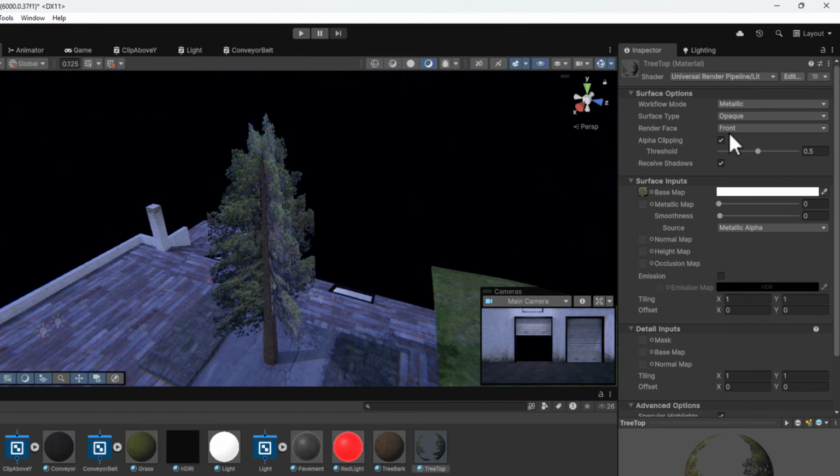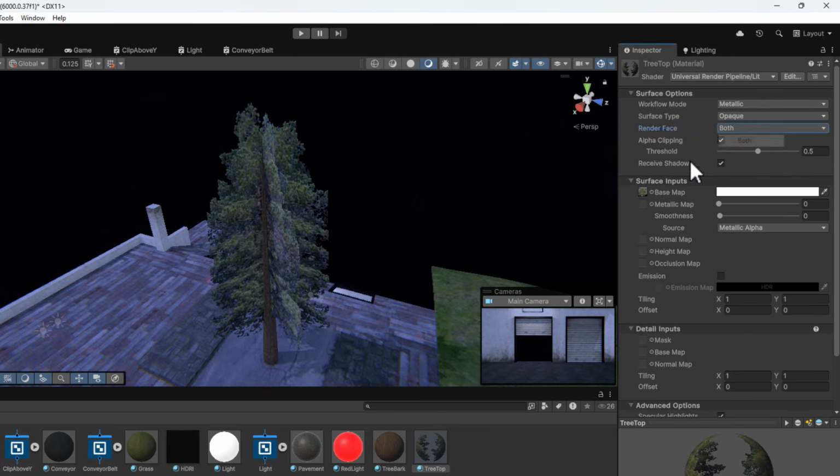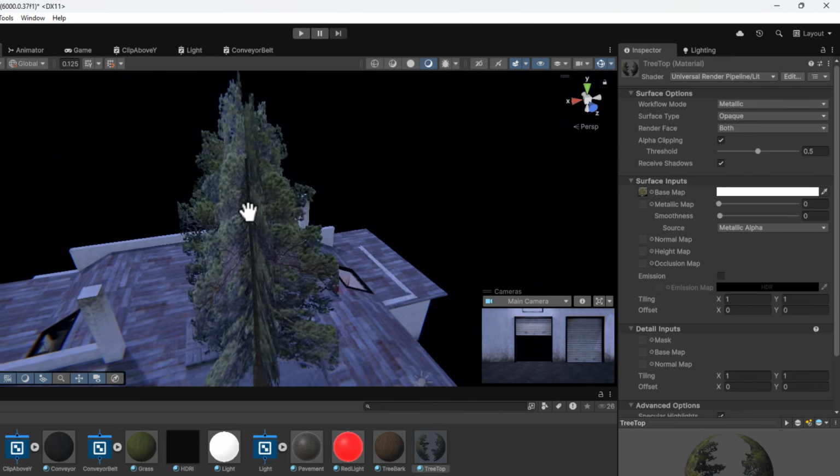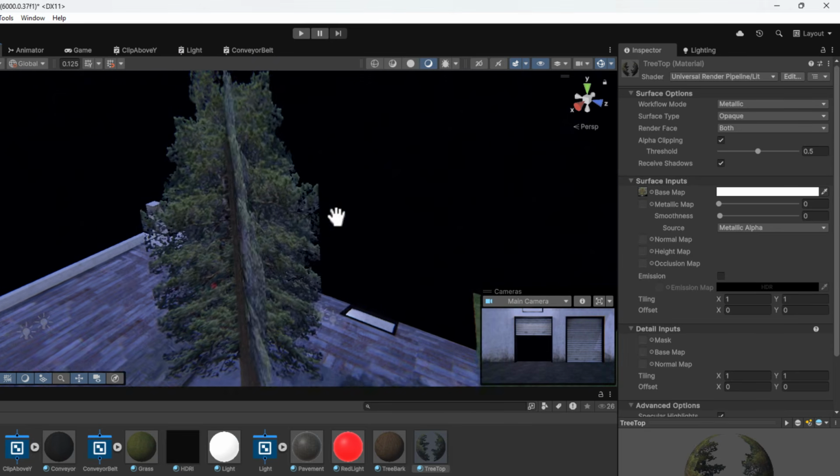Again, depending on your model and your texture, you may need to change the render phase. For my tree, I want to make sure that the planes show the leaves on both sides. So I'm going to change it to both.